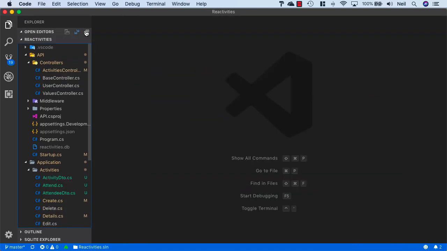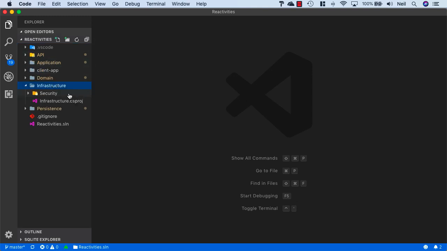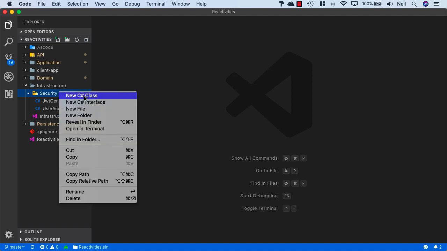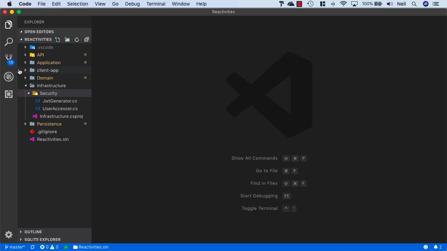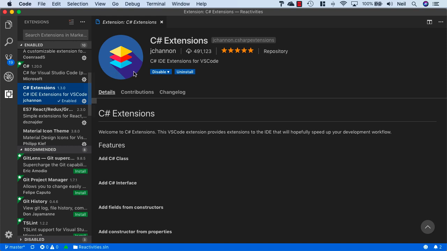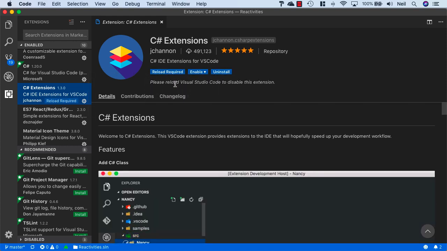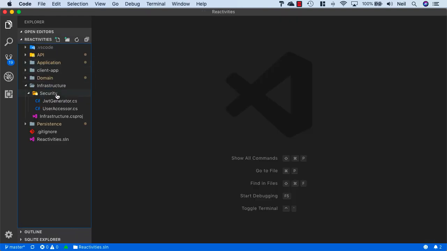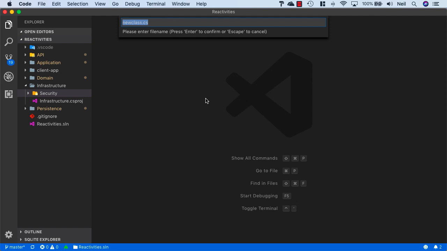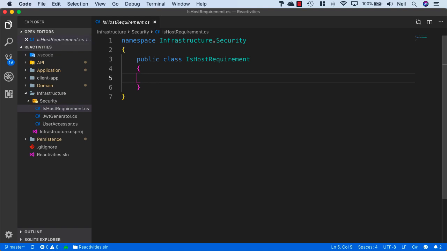Now inside the infrastructure project, inside the security project, I'm just going to add a new class and call it IsHostRequirement. And once again, VS Code has decided that it's not going to allow me to do this. So once again, I'll just disable and then re-enable the C# extensions and try this again and say new C# class and say IsHostRequirement. And boom, it works.